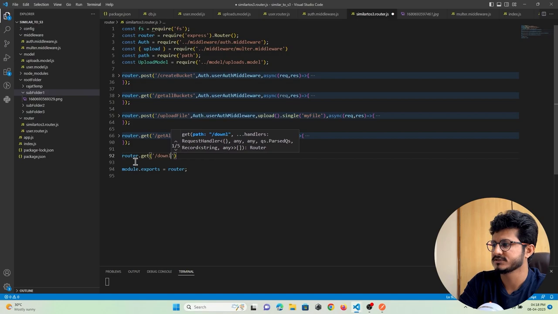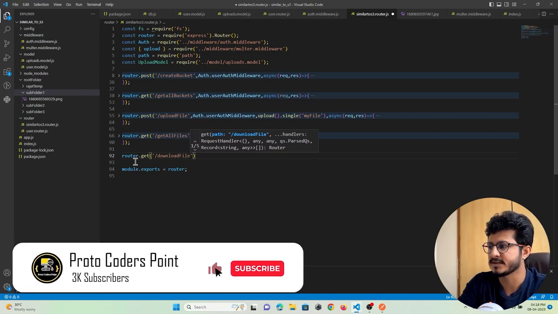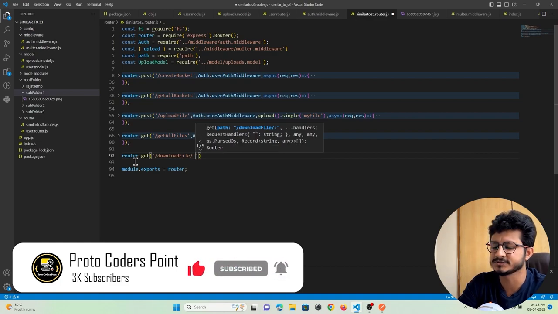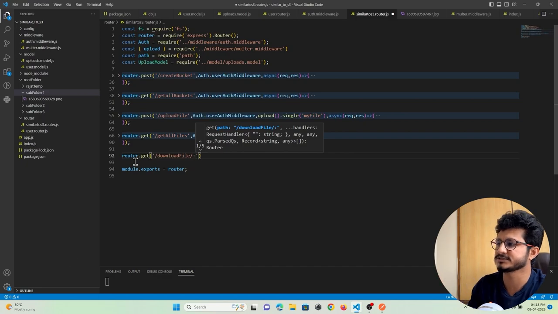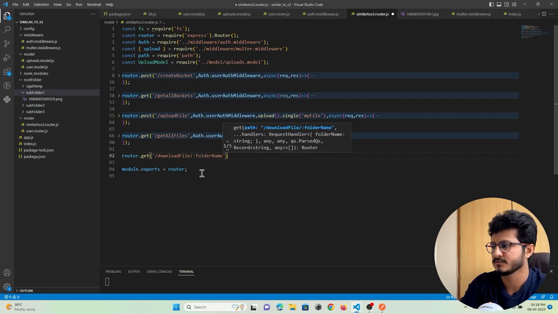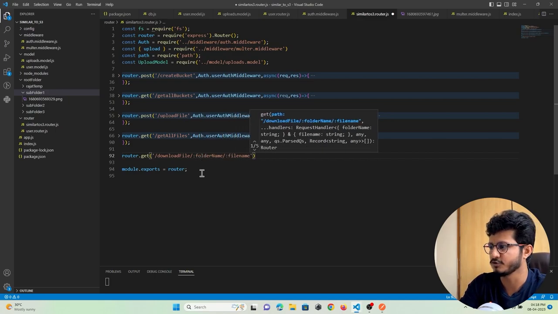Okay, so I will just name it as download file. What I will do is accept parameters in this API route itself, so we can do it something like this. First of all, we must accept parameters from the user, that is, from which folder he wants to download a file. For example, he can just give a folder name over here, and the file name that he wants to download.